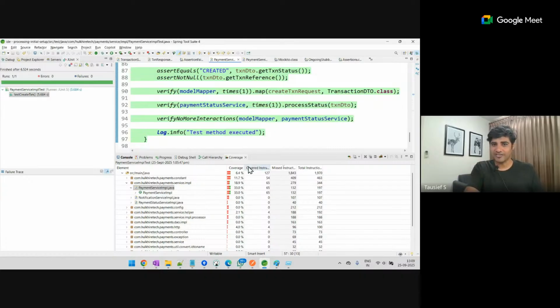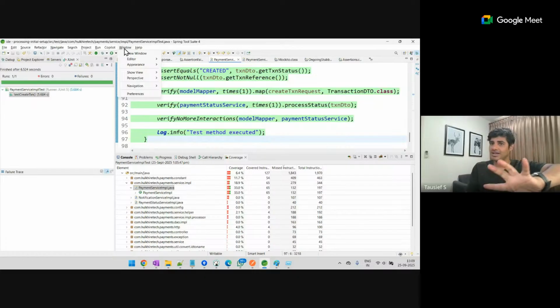How do you get this code coverage? You need to install a plugin for that. This is one of the ways. There is another Jacoco plugin also. Using that, you can configure it in your pom.xml, and whenever you do a package, it will run and identify your code coverage. It will give you a nice report. So the Jacoco plugin is one of those.